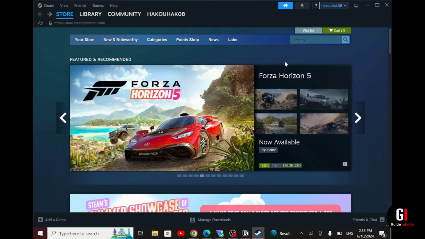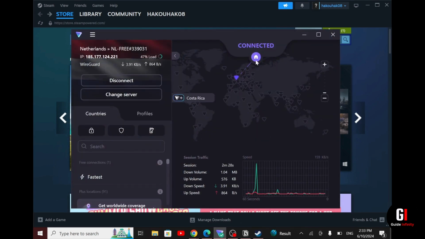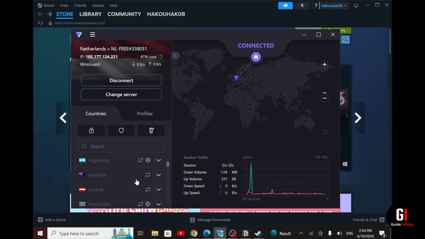Now, if you want to change your country, you can do that by simply using a VPN. If you don't have a VPN, I recommend for you to download and install Proton VPN. I'll provide you with a link in the description down below.